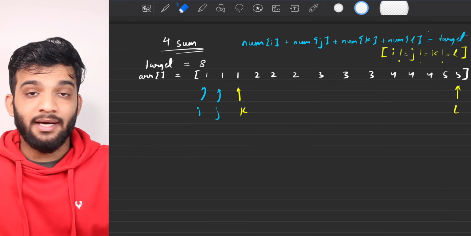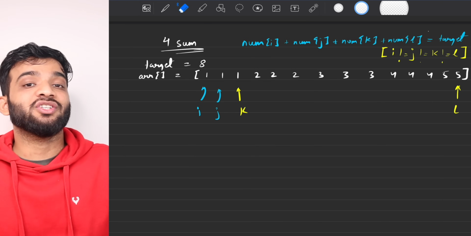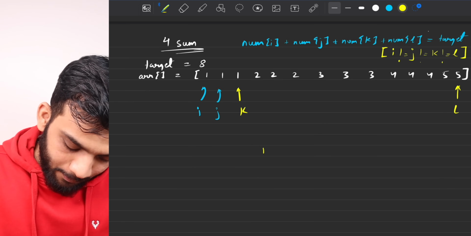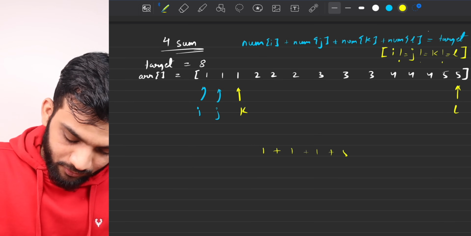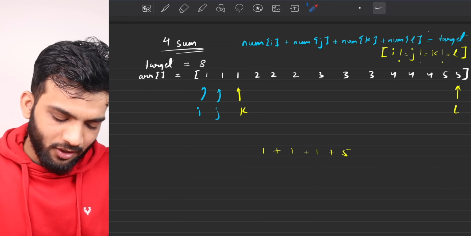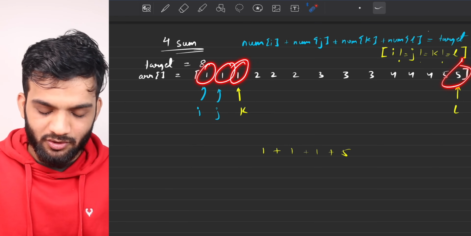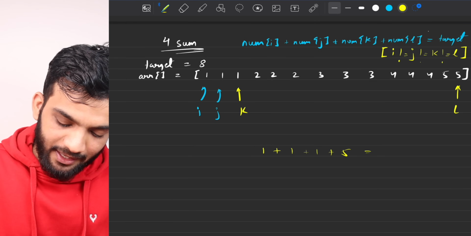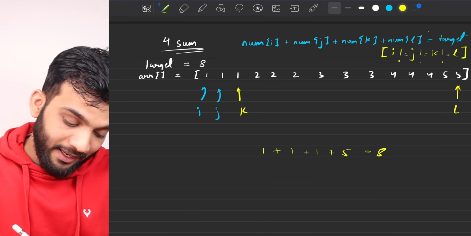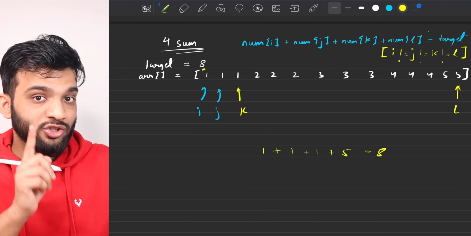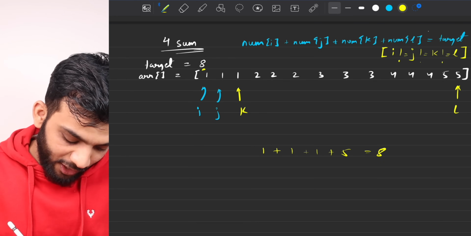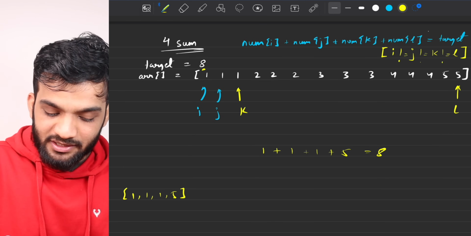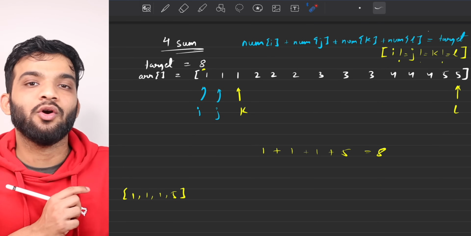So I'll go ahead and do this. After that, I'll just apply the same logic that I've applied. So as of now, what do I know? I know 1 plus 1 plus 1 plus 5. Does that make sense? Because this plus this plus this plus this, what is the value? 5, 6, 7, 8. Yes, we got an 8, and that is what the question required as the target. So this is one of my possible quads. And if you carefully see, it is already in the sorted order.